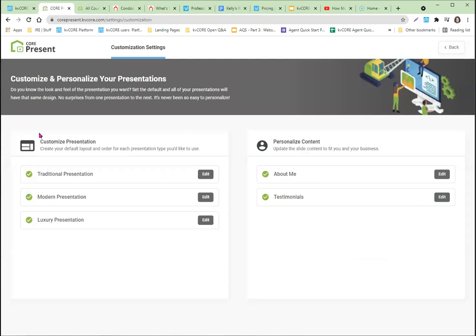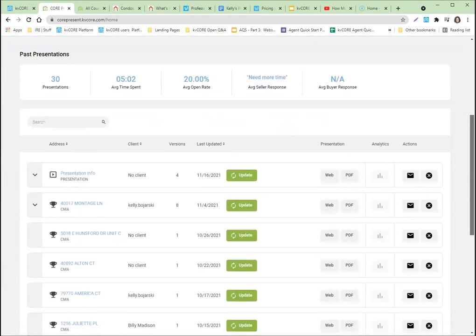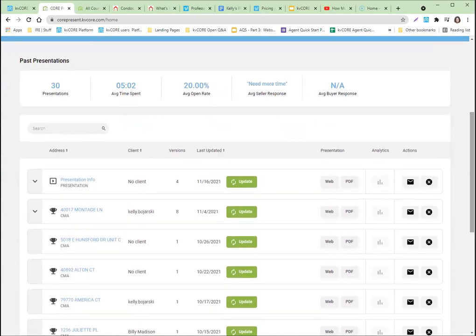And once you set up your personalized presentations and you go back to do a Core Present, it's a really cool feature that allows you to create CMAs and presentations that are interactive, that allow you to track things like how long they spent looking at properties, when did they log in? Did they view the presentation? How long did they view it? How long did they look at a property? And it's very interactive, and it has these analytics for you.